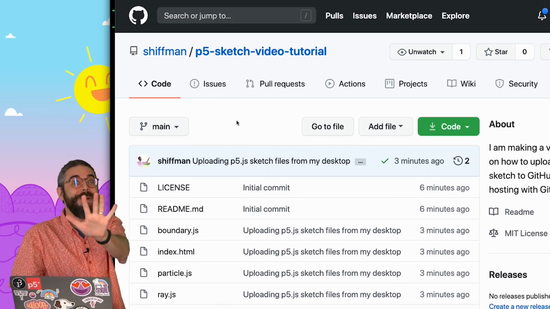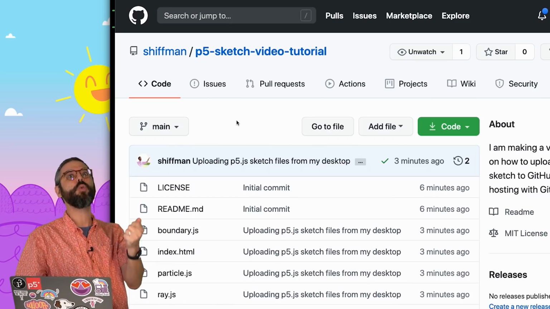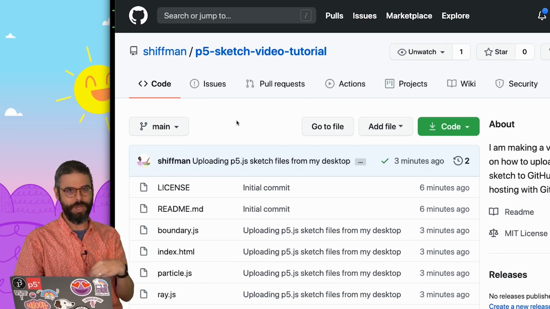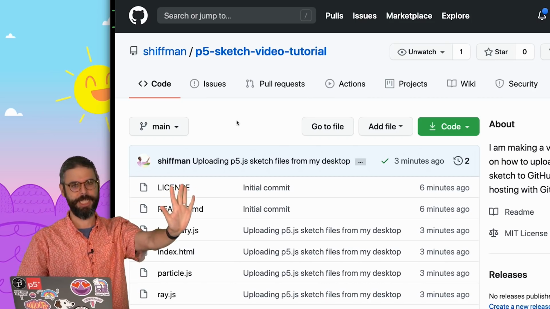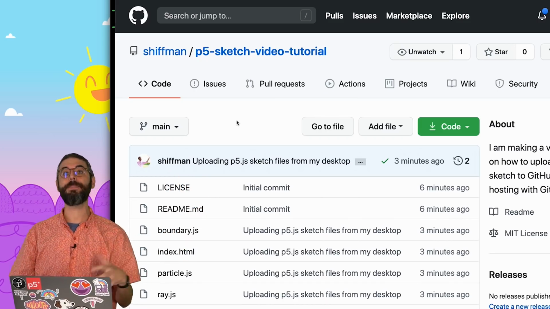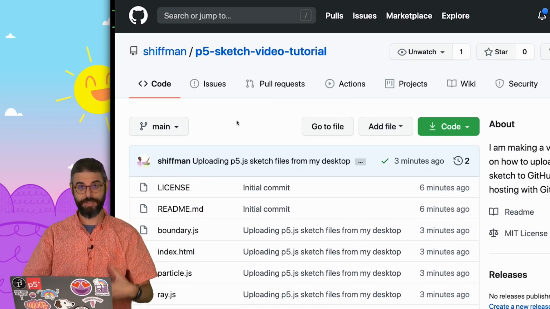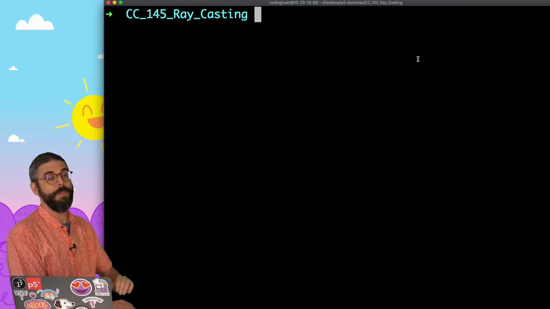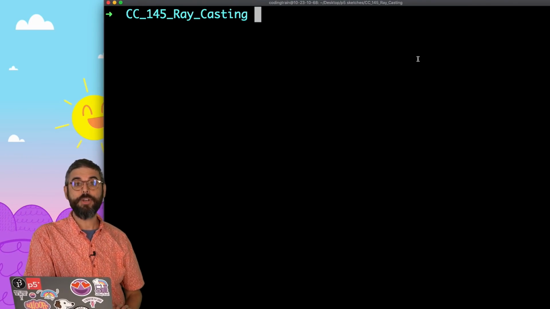But if you want to stick with me, I am now going to show you how to create the repo locally on your computer and then push it to GitHub without using the GitHub website interface, instead just typing commands into your local console. So for me, I use as my terminal application something called iTerm.